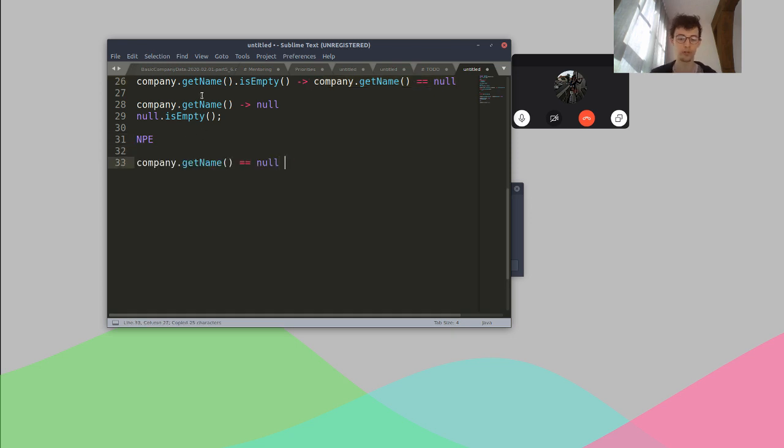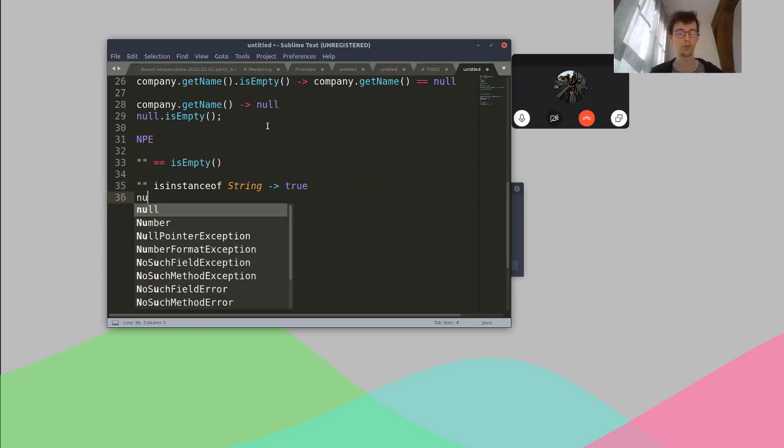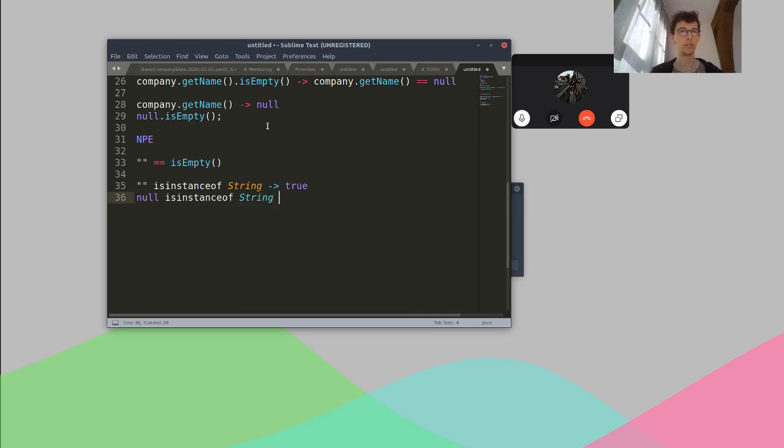Because then that returns... And how do you know when you can use isEmpty and when you can't? Okay, so isEmpty, on a string, that's empty, right? That's what isEmpty means: it's a string but there's nothing in it. So it's a valid string object, and that equals true because it's a string. Whereas if I do null is instance of string, that's going to be false, right? And it's the same with lists.